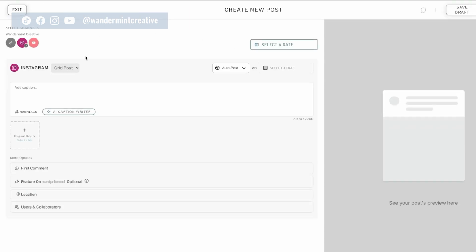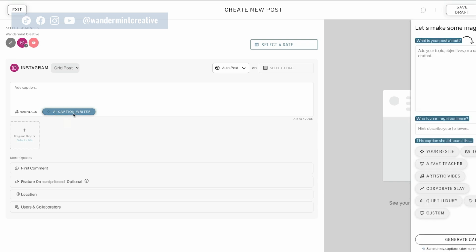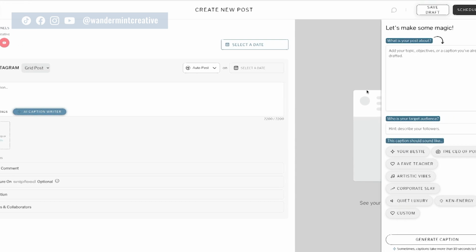So if I say new post here, it's going to bring up the post creation box, and on the top left hand corner here, it's going to ask me which of my linked social media profiles I want to post this to. So I currently have Instagram set up here, and then if we go down into the caption section, there's this AI caption writer button. If we click that, it's going to bring up the AI caption writer.